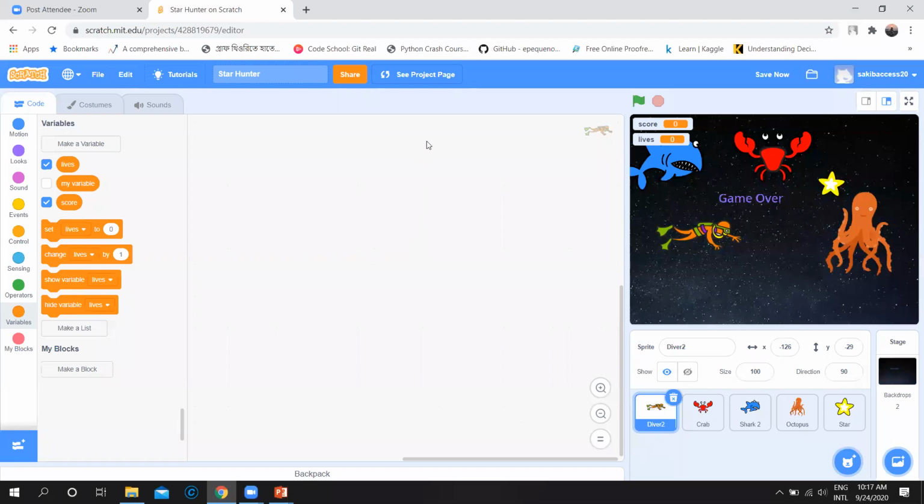Okay. Do you have any question? If you have any question, all of you can unmute yourself and ask me. So our initialization is done. We have created some sprites, some backdrops, and some variables. So we are done with the initialization part.